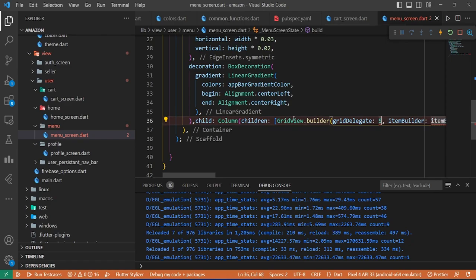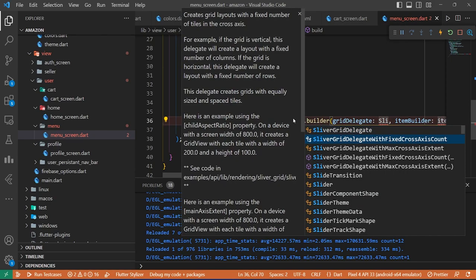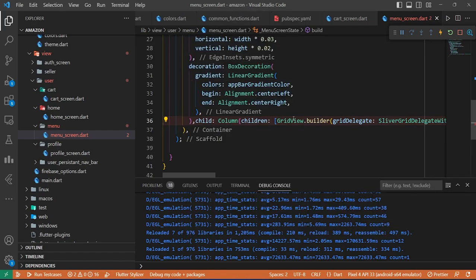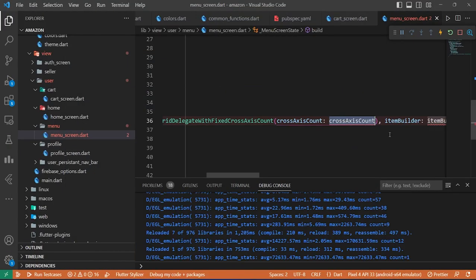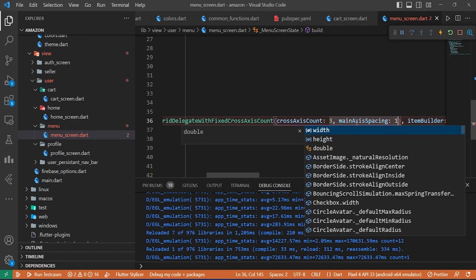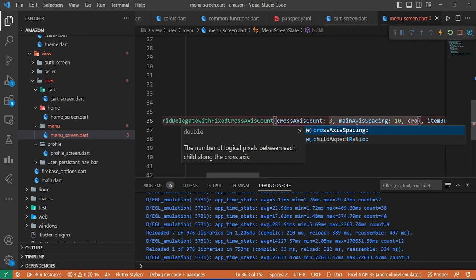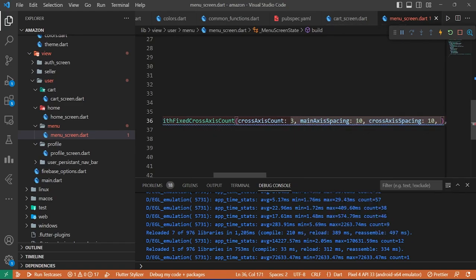GridView.builder, and here will be a SliverGridDelegateWithFixedCrossAxisCount. Okay, so the cross axis count basically says how many grids will be there in a row. So here the cross axis count is going to be 3. Main axis spacing is going to be 10. Cross axis spacing is going to be 10. Okay, this is good.